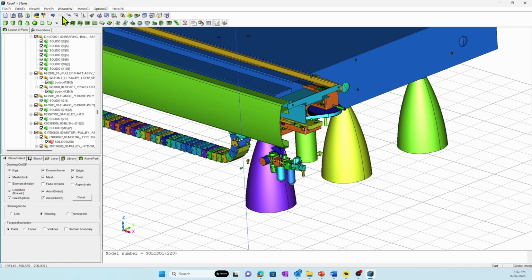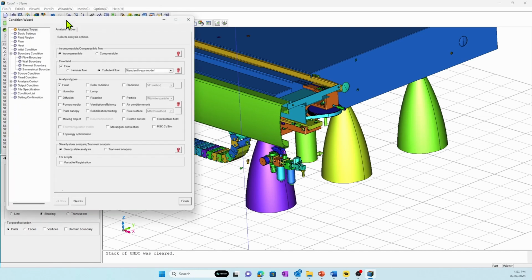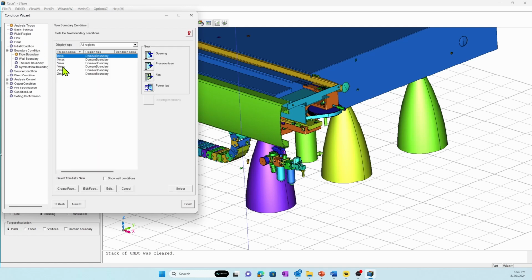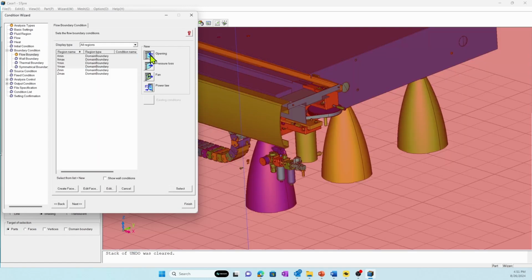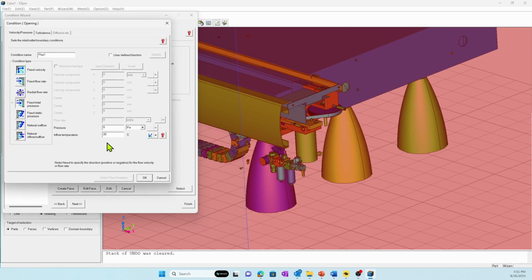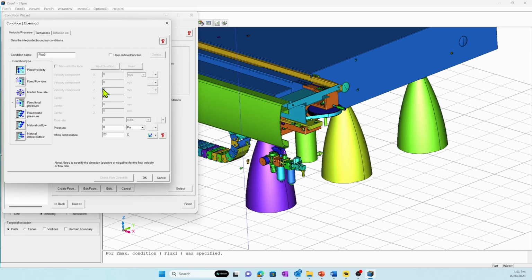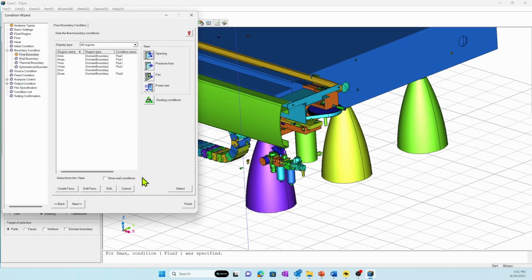Next step is to set boundary conditions. Open Condition Wizard and move to Flow Boundary. For all sides of the domain, set the Fixed Total Pressure condition. For the top surface of the domain, set the Natural Outflow condition. The bottom face is assumed to be the floor, and a no-slip wall will be set by default.